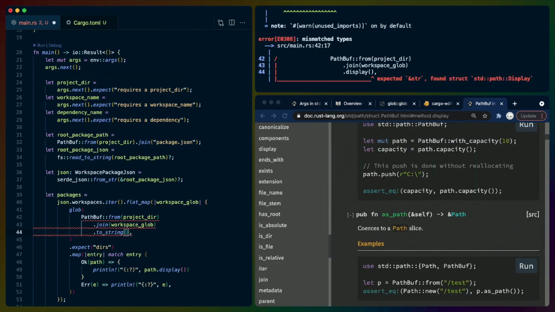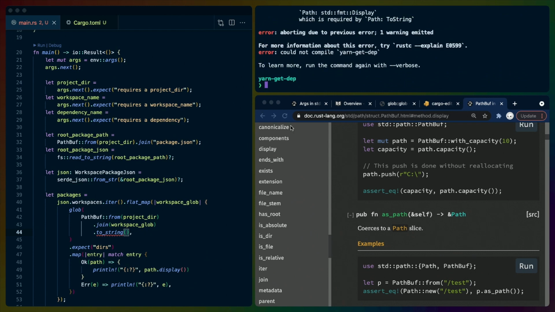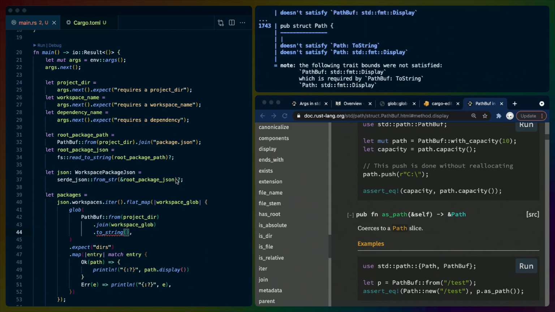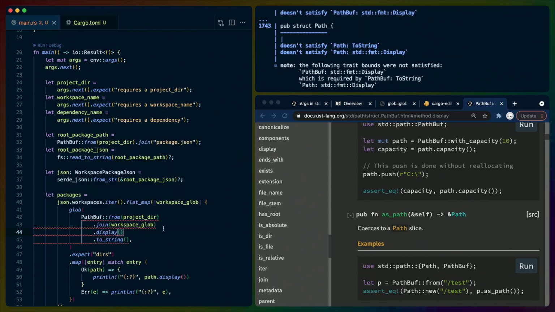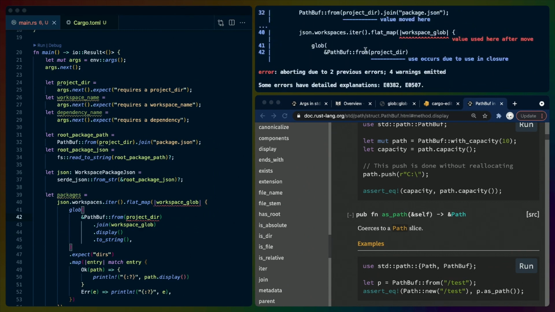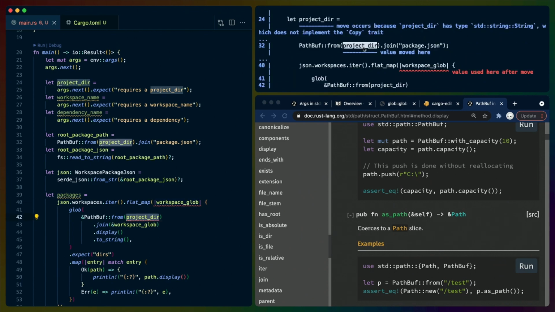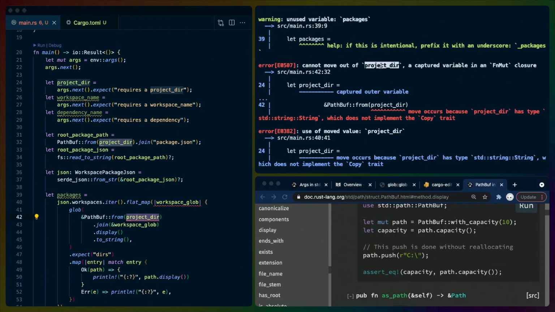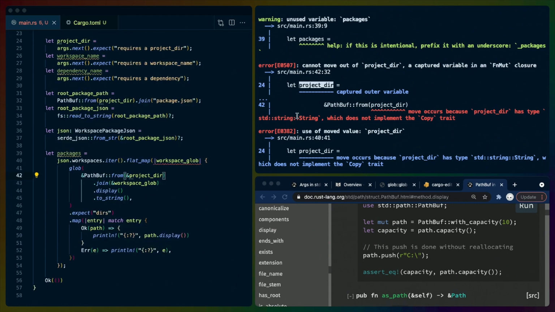I don't think we can do toString here because it's not a function on that, but it is a function on the display. So if we do dot display and then we toString and then we slice it, then we get different errors. Yay! Used after move. Where's workspace glob? Okay, let's do one of these at a time. Cannot move out of project dir, a captured variable in function mute closure. So we're just passing a shared reference in.